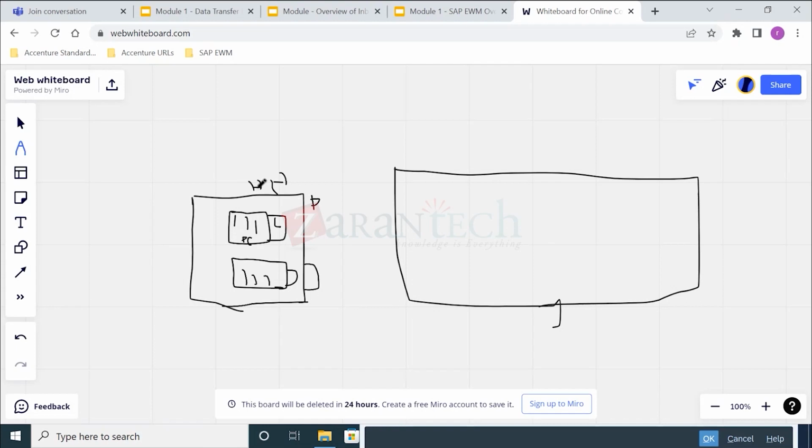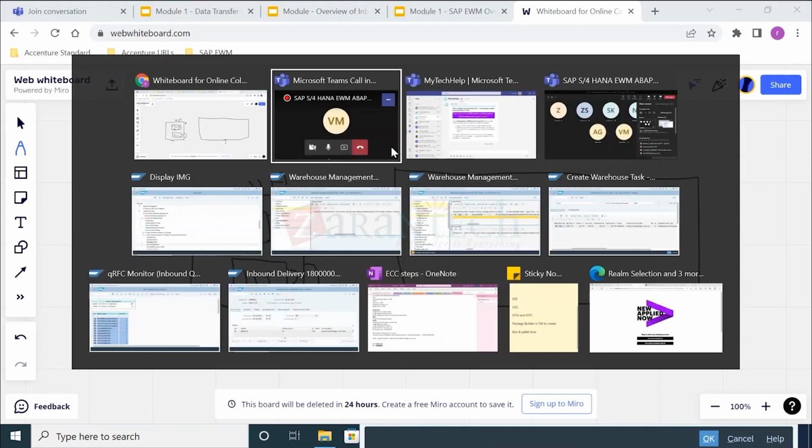Hope it's clear. Any doubts, any query? No, Rohit, I'm good for now.